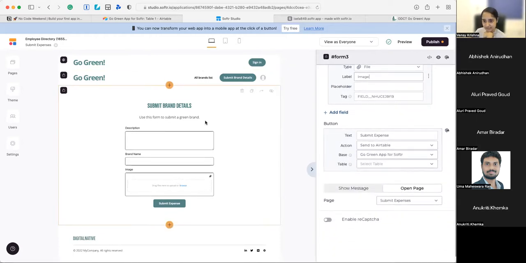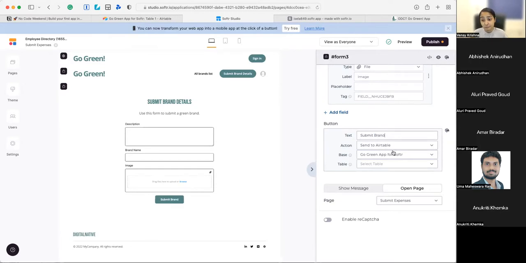Now, after you're done typing out these details and selecting the image, the button text should be submit brand. What should this submit button do? Okay, that's a good question.